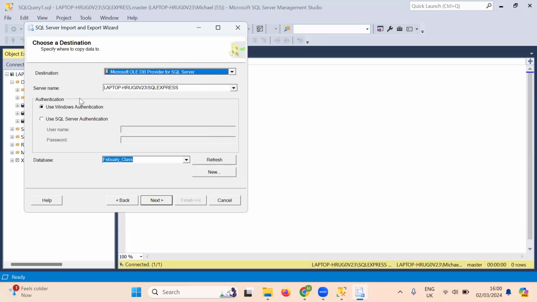So that's gone through. It's now asking you to confirm your server name. This is our server. And you choose the authentication you want to use. We are using Windows authentication, so we go ahead with that. Then here you're also able to confirm the database you are in. This is the February class database, which is what we want, so we leave it as it is. Then we click on next.